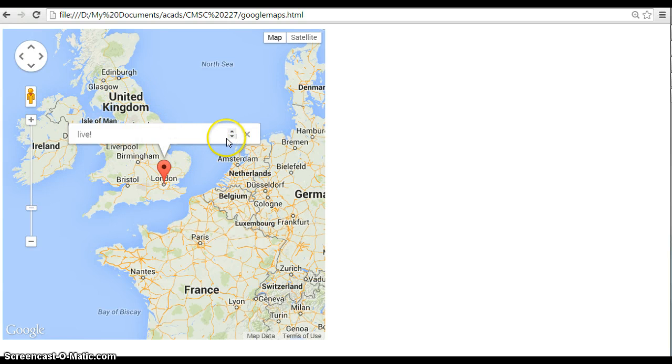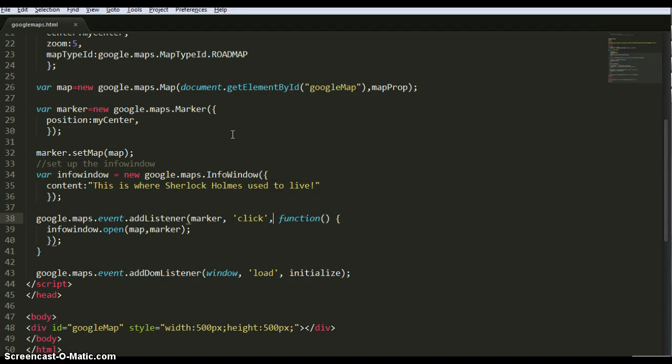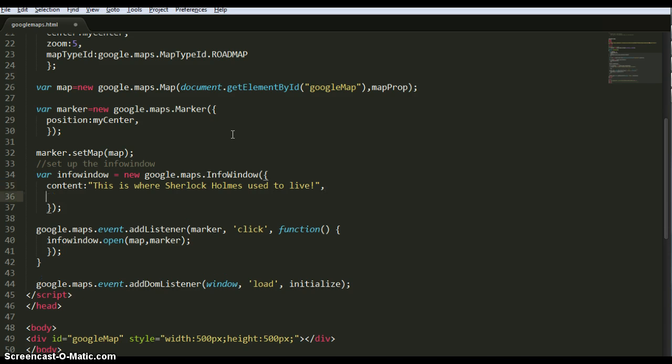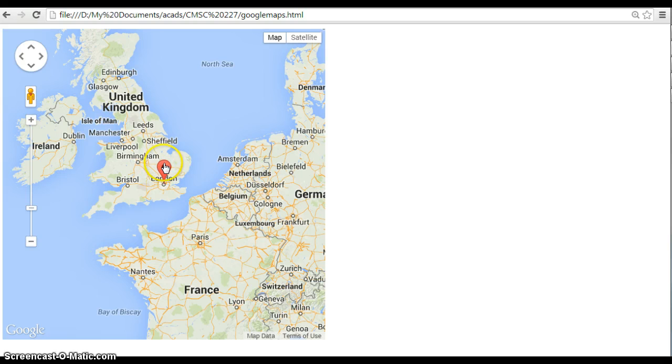Okay, but as you can see, we still have this vertical scroll right there. So how do we remove this one? Let's try to remove it by adding another option named maxWidth. This is just one of the options that we can change in the Google Maps info window. So let's try 200 and load it. Yeah, so you can see there's no more scroll bar here. Okay, so that's it.